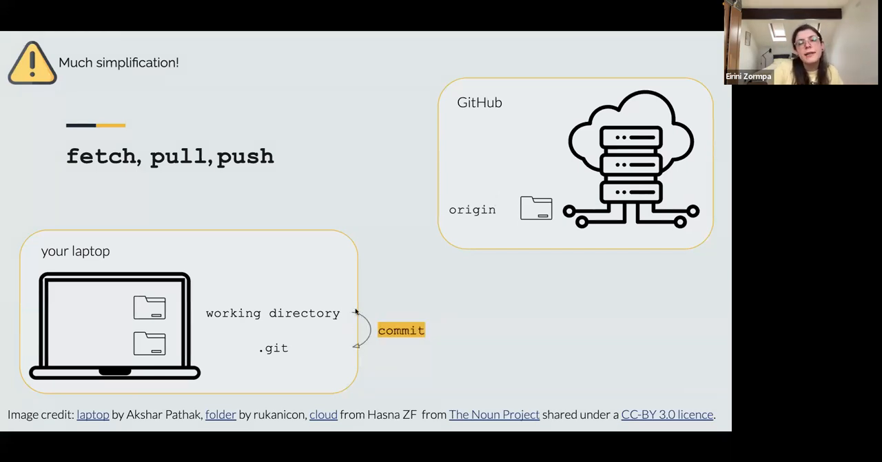Okay, so we said that if you want to take some changes out of your working directory and put them in that Git folder so that Git knows that you've made a change, you do that by making a commit. And all of this is much simplified, because I've not talked about the staging area. I'm just going straight from the working directory into Git. So this is how you take changes from your working directory and put them into the Git folder. Today, we also saw how you take changes from your Git folder and push them onto your origin, onto your remote repository. So the changes that your local repository knew about are now on the cloud.